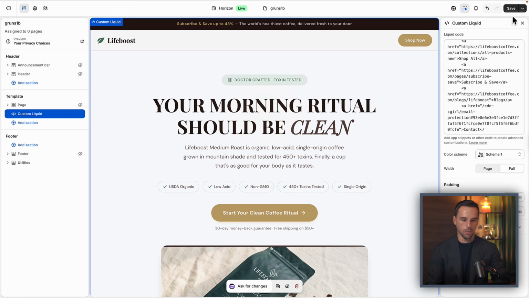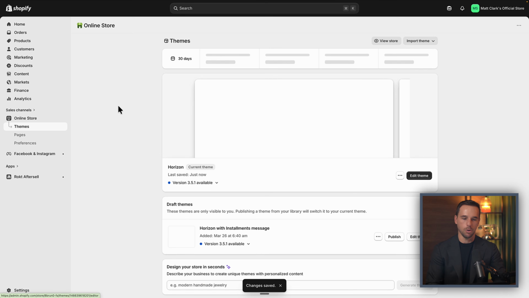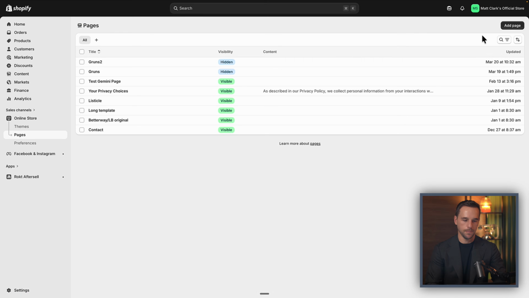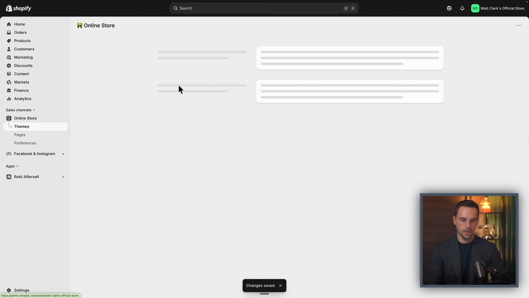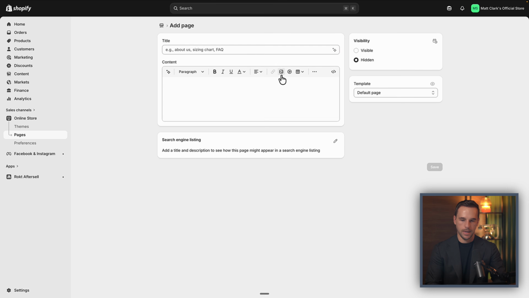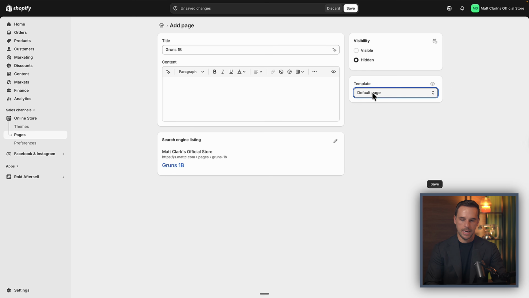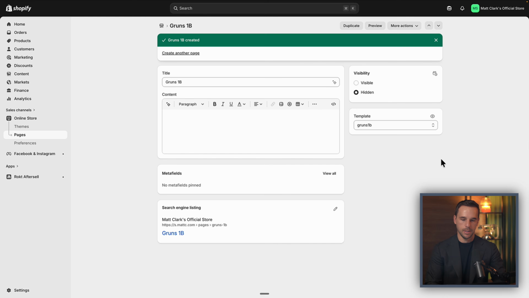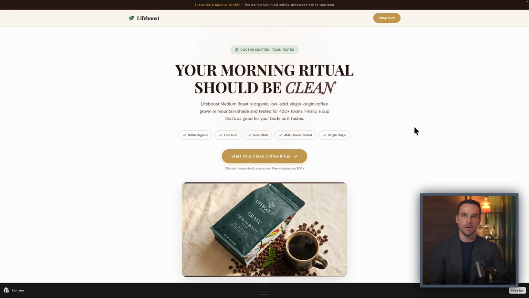And so I can hide a few more things, such as the header, because it's already got its own header in here. I can hide the footer, but either way, with a little bit of tweaking, and I can also go back and forth with Claude if I want to. Then I go back here, then I create a new page. Let's add a page. I'm going to call this Grüns 1B. And I'm going to use this template, and then I click preview. And now I have a live page modeled after that. And that took all of just a few minutes to do.